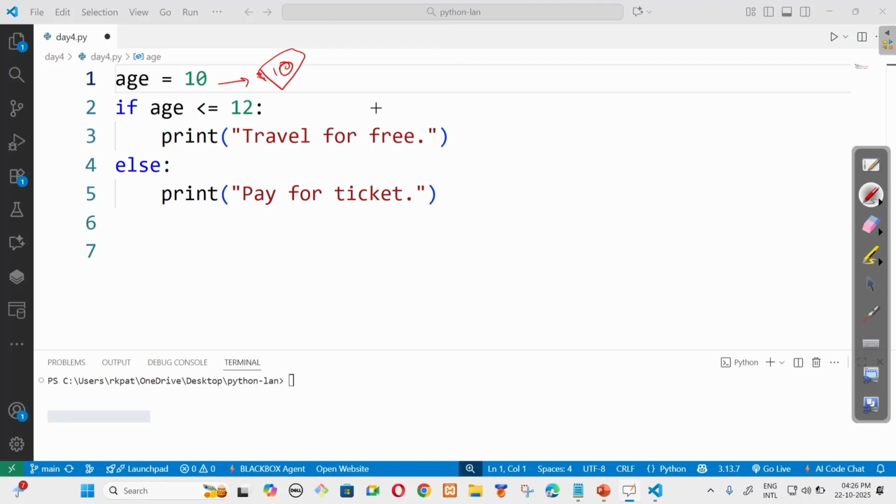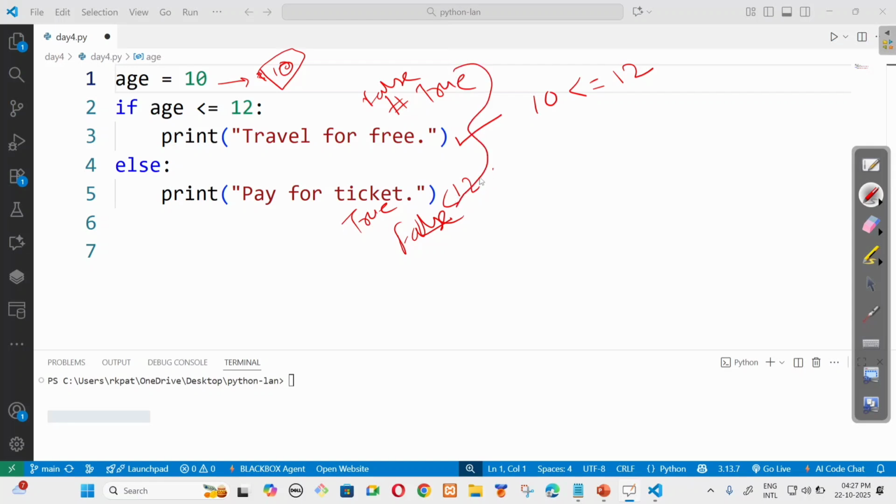Now the condition is that if age is less than or equal to 12, then your traveling fees is free. You don't need to pay for a ticket when you are traveling if you are less than 12. But if you are not less than 12, then you have to pay the fees for a ticket. You cannot travel for free. So if this statement is true, then this is false. If this is false, then this will be true. So any one condition can be true or false.